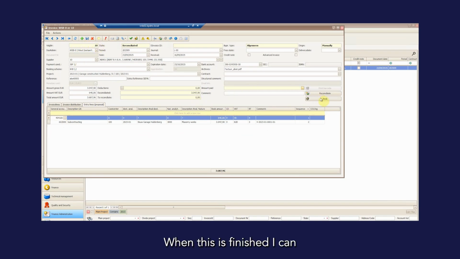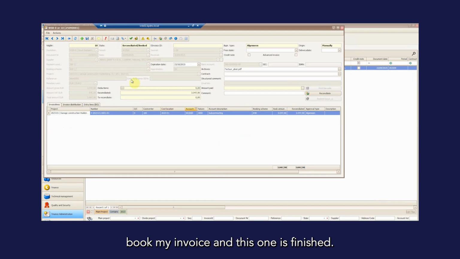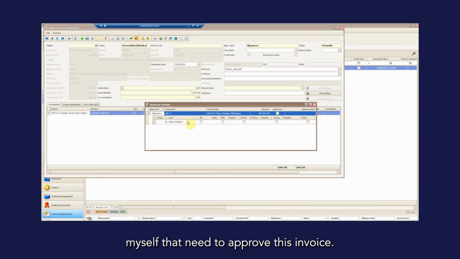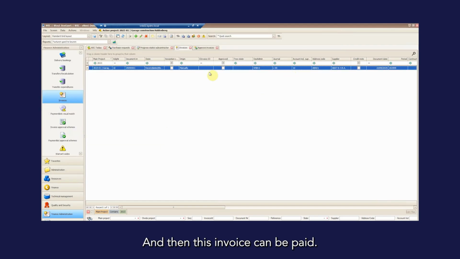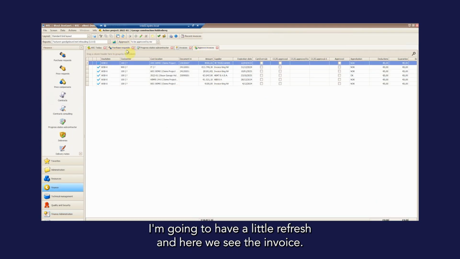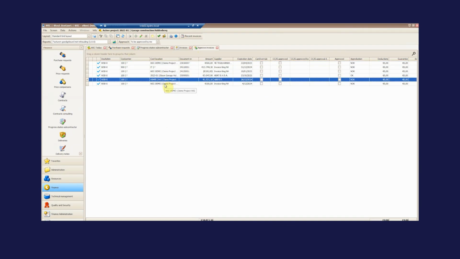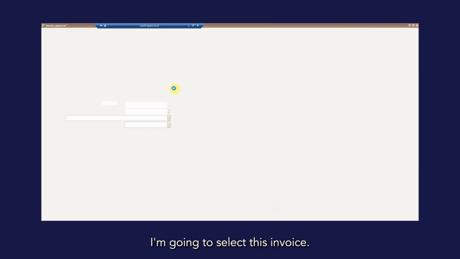When this is finished, I can book my invoice, and this one is finished. So now the last step is to approve this invoice based on an approving scheme, which in this case is myself that needs to approve this invoice, and then this invoice can be paid. So now I'm going to the window for approving my invoice. I'm going to have a little refresh, and here we see the invoice. This one. I'm going to select this invoice.